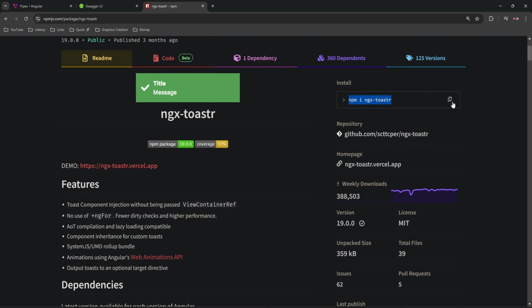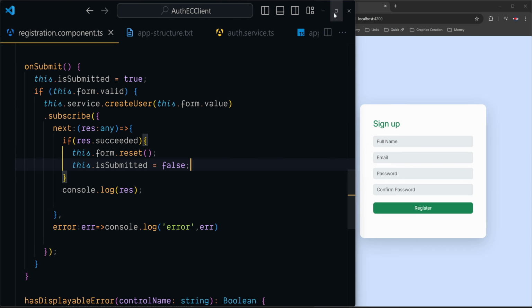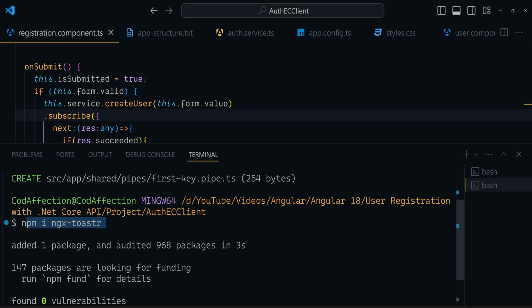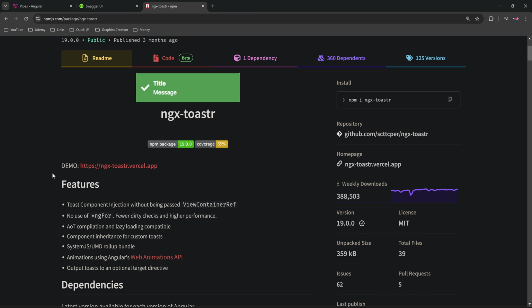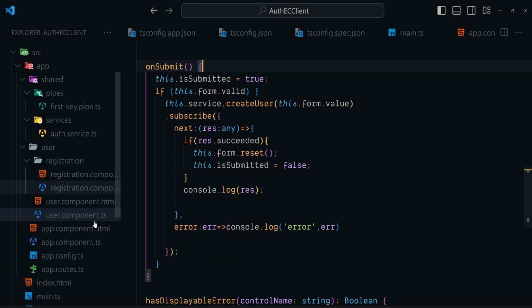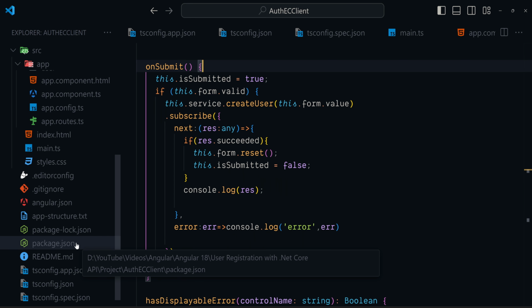Let's copy this installation command. Let's open the terminal, paste the command, hit enter. So here we have successfully installed the package. Now how we want to configure the package is mentioned inside this npm page here. We have already installed this package. Now we also have to install this package @angular/animations, which is already there by default inside the Angular app. You could check that inside this package.json file.